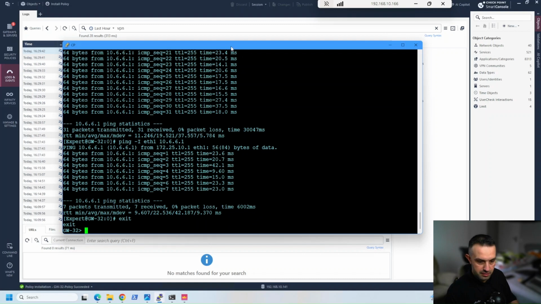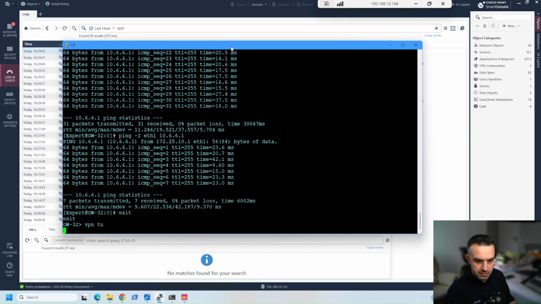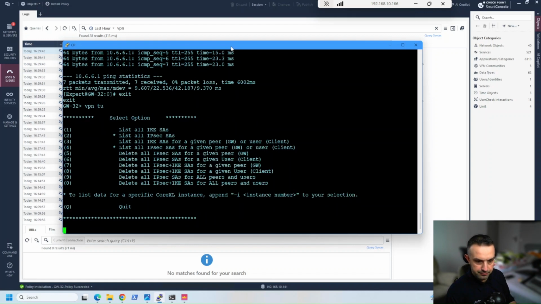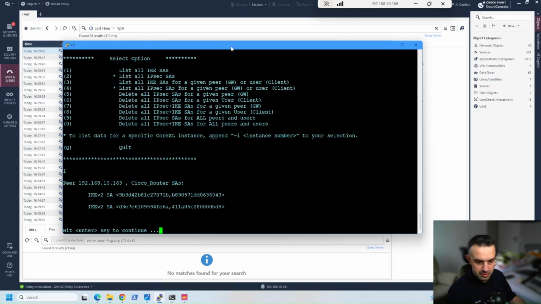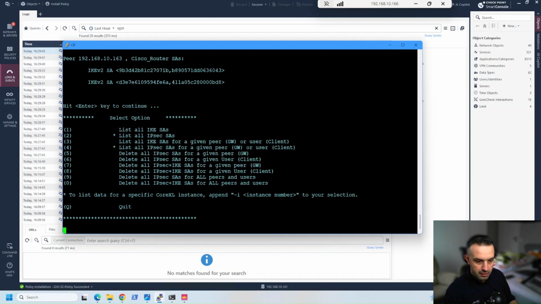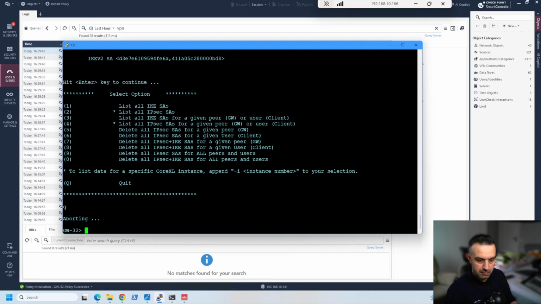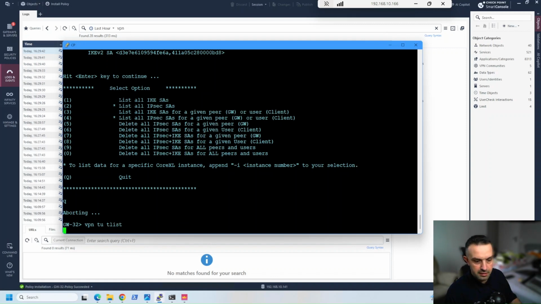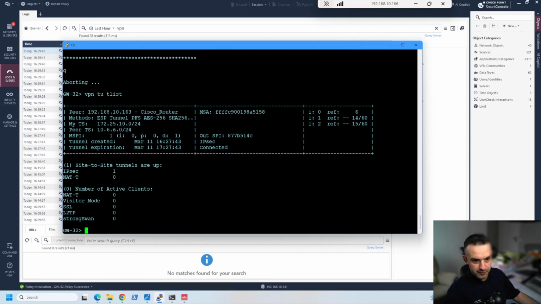Let's exit from this VPN tunnel. Let's try to see. Here we can see that we have IKEv2, as we can see here. But I thought about another command. VPN tunnel, I think tlist or something. Tlist. Okay, so here we can see more info.